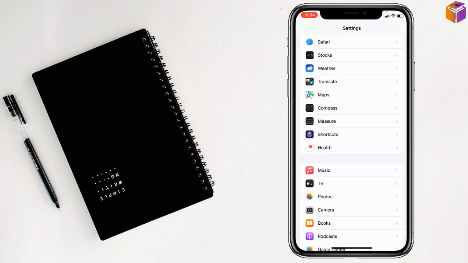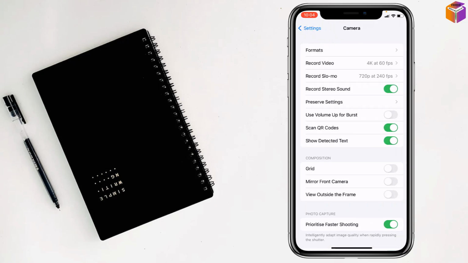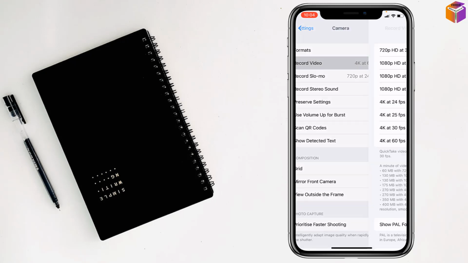From here, you have to find the camera app, my friends. This one, the camera app, right? Then tap on Record Video.